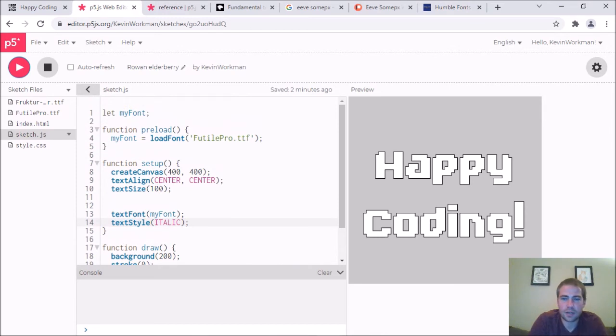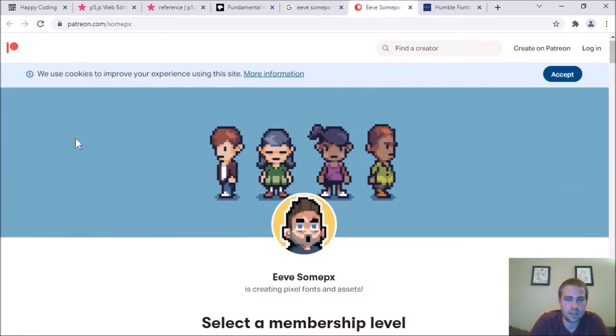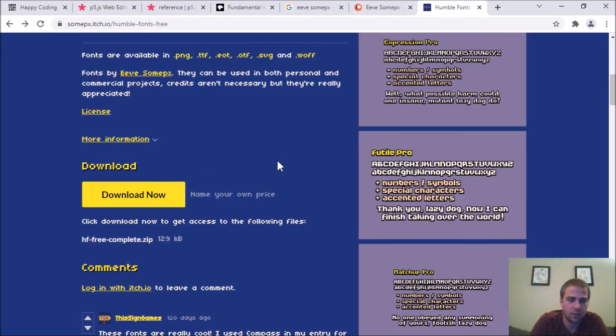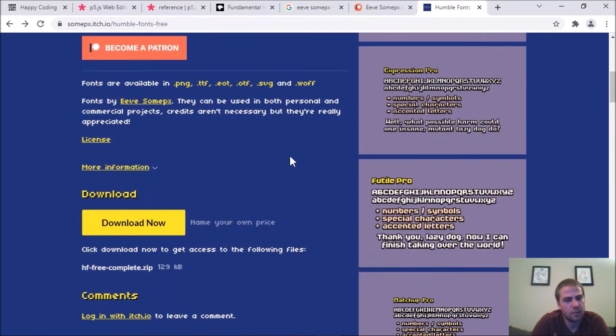So maybe one thing I might model next, let me think about this. So I've shown loading a font from Google Fonts. I've shown loading a custom font from somebody like Eve here, who makes cool fonts available. Another thing that I might do is show creating a font.